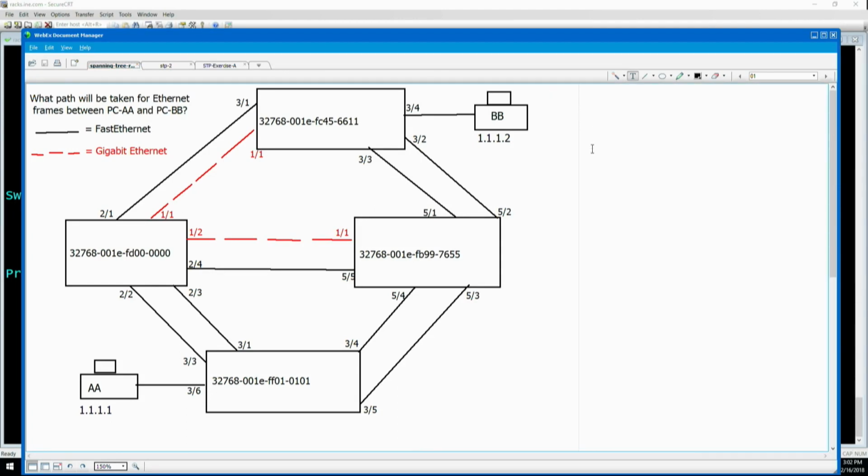This is more of a, being able to figure out topology is one thing, but being able to actually utilize spanning tree to predict what path will be taken between any 2 endpoints, that's a much more useful skill. And that's what I want you to do right here. So your question is, what path will Ethernet frames take between PC AA and BB? We know that in this topology, there's only going to be one path that's forwarding all the way through from one point to the other. And once you identify that path, you've answered this question.